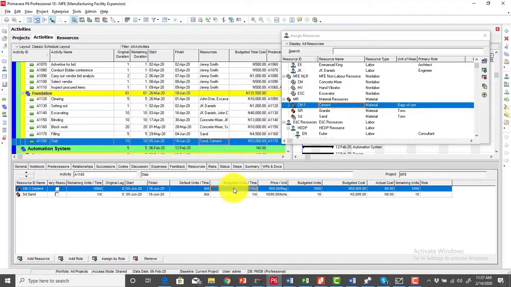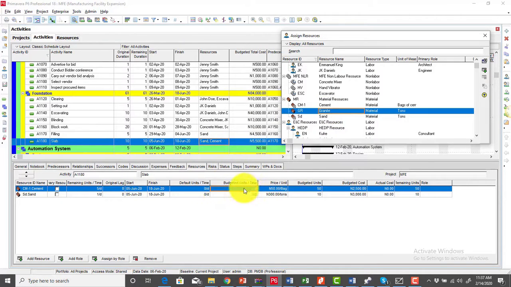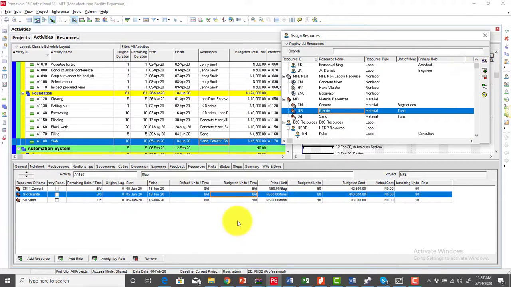So let's just say we're going to be doing about 5 bags per day. So I put 5 bags per day there. So that will now amount to 50 bags in all for the 10 days duration. That sounds a bit okay. So for the granite, we're also going to be needing granite. So I assign granite, and for granite, let's say we're going to be needing about half a ton per day.